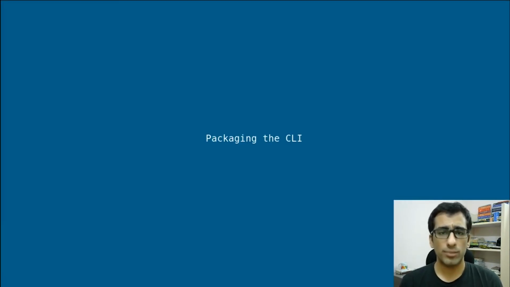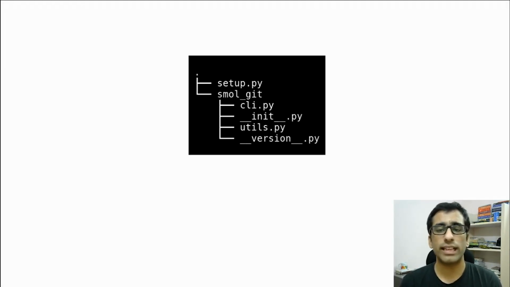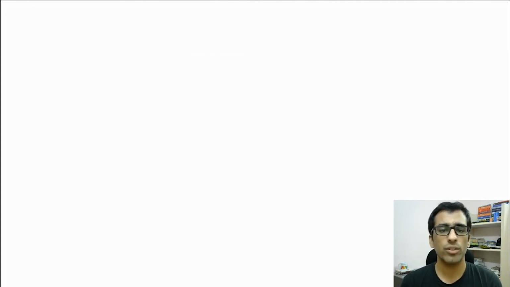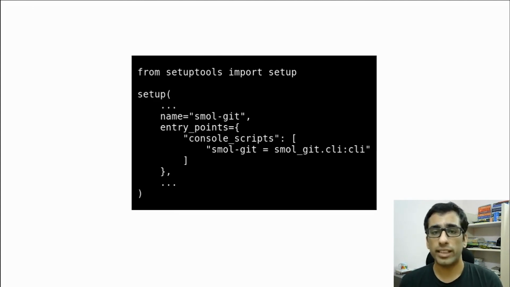Finally, let's package smallgit. To do this, we just create a setup.py outside the smallgit module and add a console_scripts entry point to it. Console scripts allow Python functions to be registered as command line programs. You can check out the code for smallgit on the GitHub link in the resources.